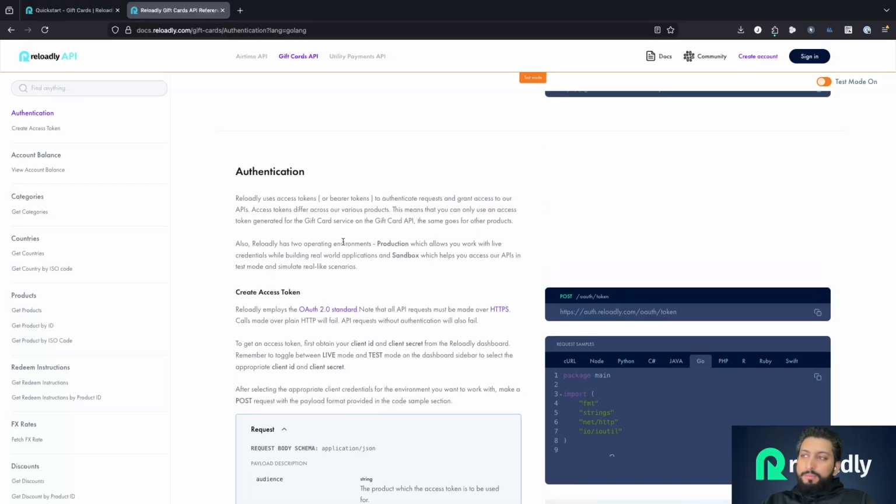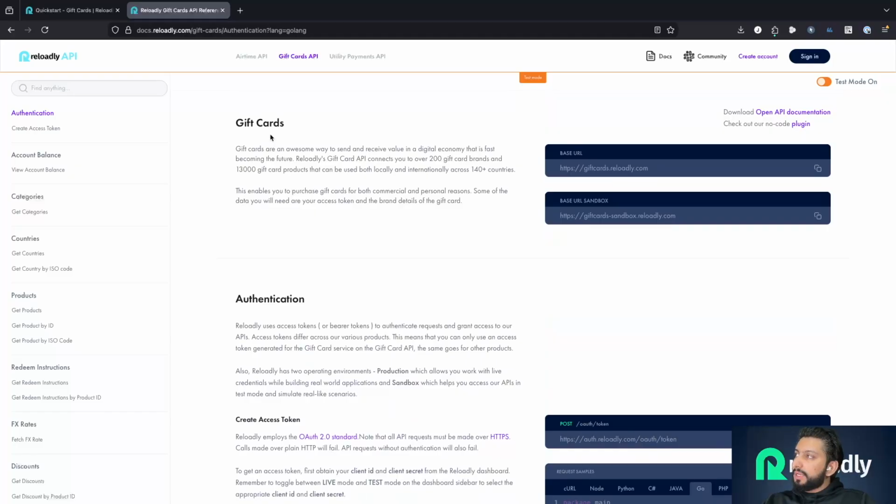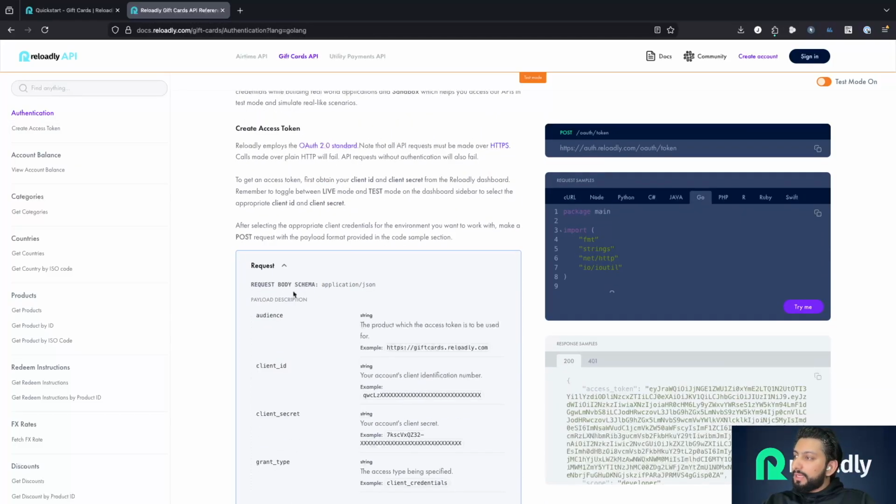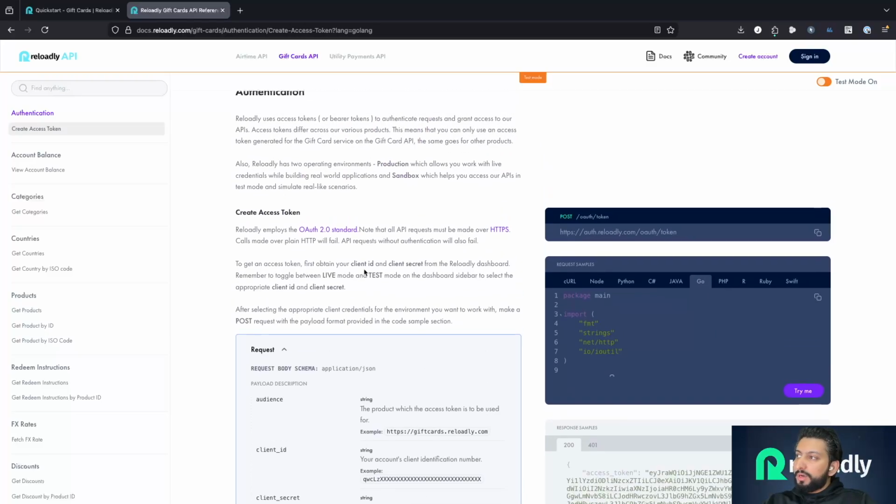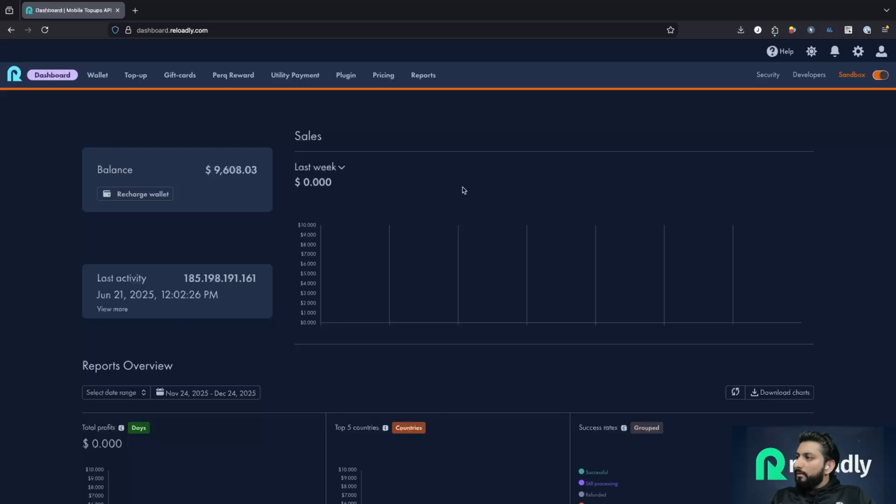So for the next step, I'll navigate into my dashboard where I'll show you where you can find the client ID and the client secret to generate the access token. Okay, so right now I'm logged into the Reloadly dashboard. I'm currently on the sandbox environment. You can verify that with this sandbox checkbox that's on the top right corner of the top bar.